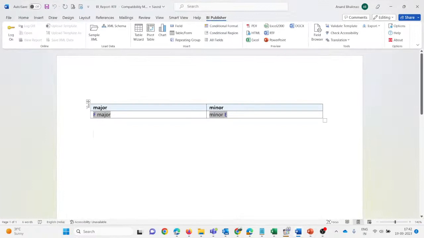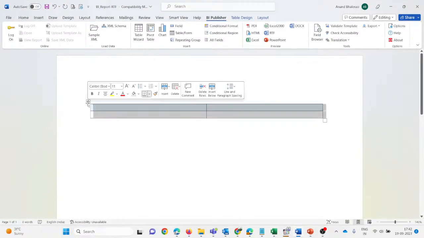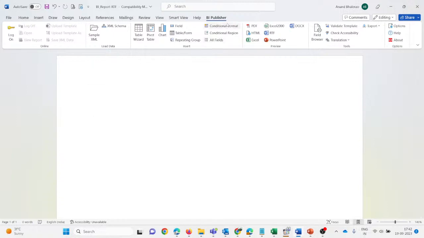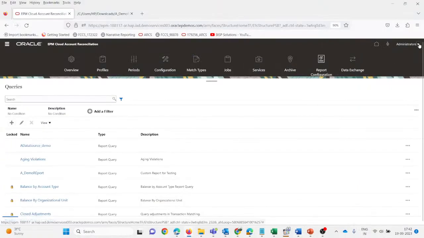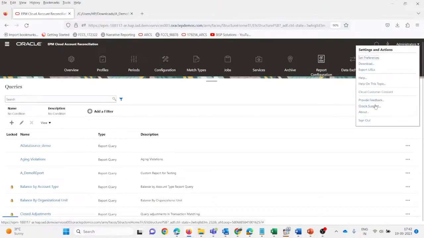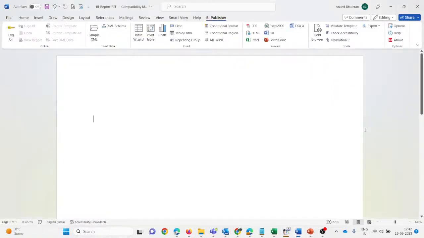I already have this Word document with me, in which I have already installed the BI Publisher. To use this, we have to install the BI Publisher on our local disk. It is available from our administrator, and from the download section we can go and download the add-on for the ARCS. It will automatically upload the BI Publisher in our system.